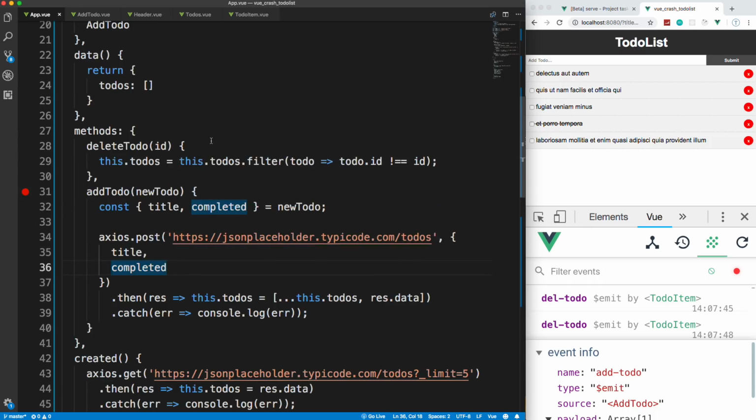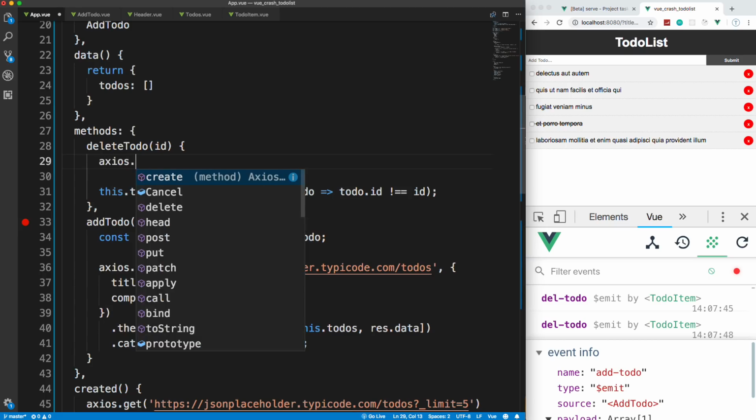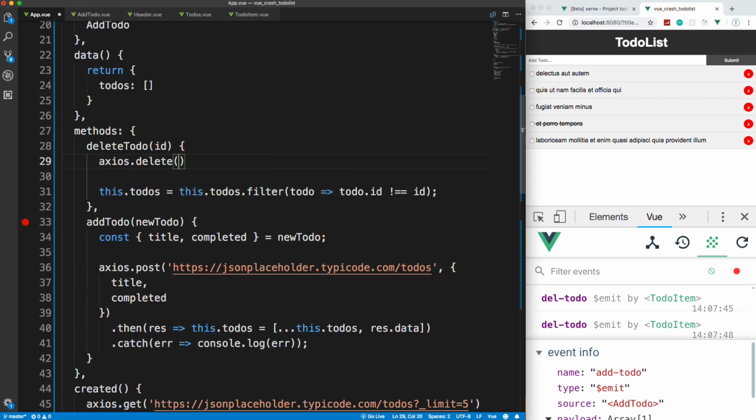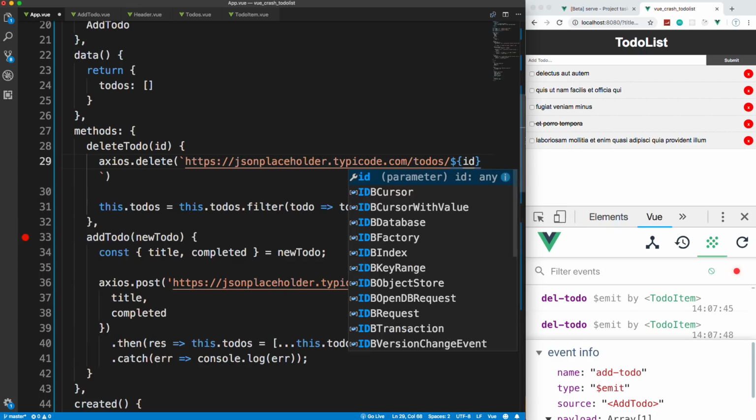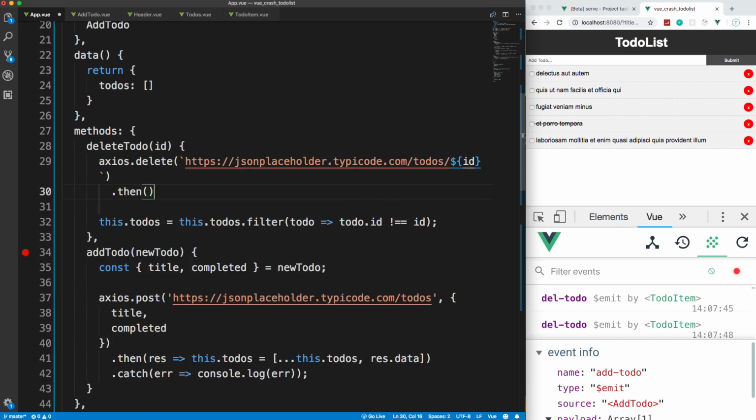Now, for the delete to do, we're going to do something similar. We're going to use Axios. We're going to make a delete request, and it's going to be to this URL. But when you make a delete request, you actually need to add the ID on the end. So I'm going to use backticks here so that I can put a variable in here by doing /$, curly braces, and we want the ID, which is coming in right here. Okay, so we're going to delete, and then that gives us a promise.